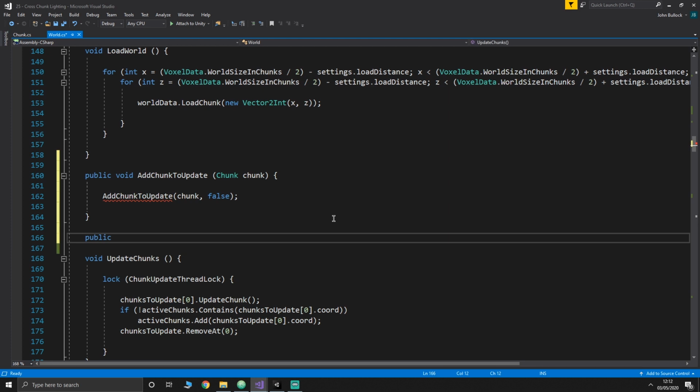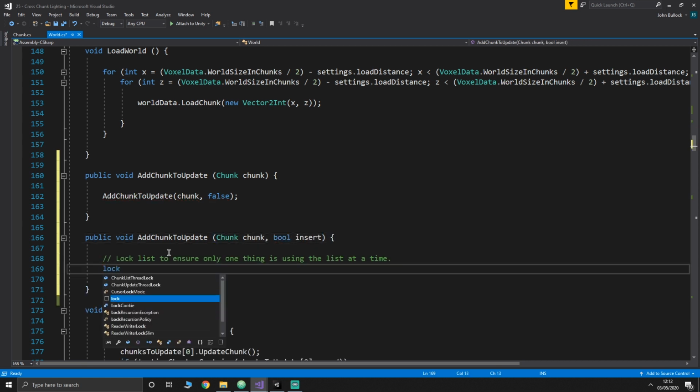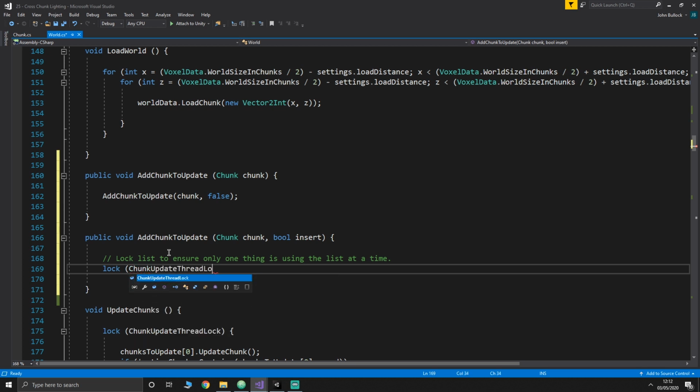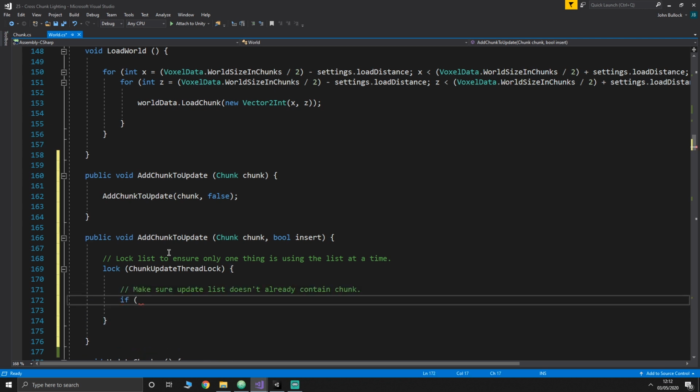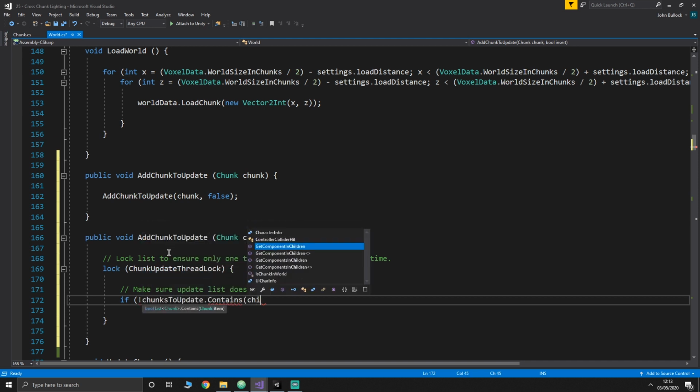So the other version of it is going to be public void add chunk to update. And this one's going to take in a chunk and a bool insert. And then obviously we want to lock this, although again, this may be all irrelevant. It's irrelevant for this video because threading's turned off, but it may be irrelevant in the long run, depending on if we do move to Unity jobs. So the first thing we want to do is, after the locking obviously, is to make sure that the chunks to update does not contain the chunk that we are trying to add.